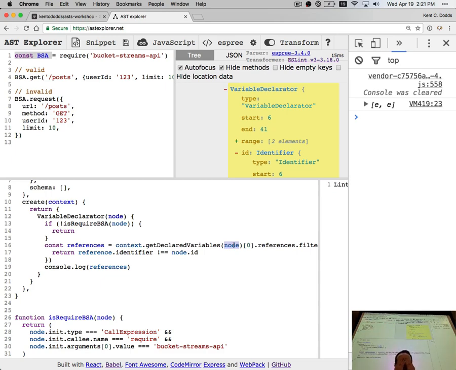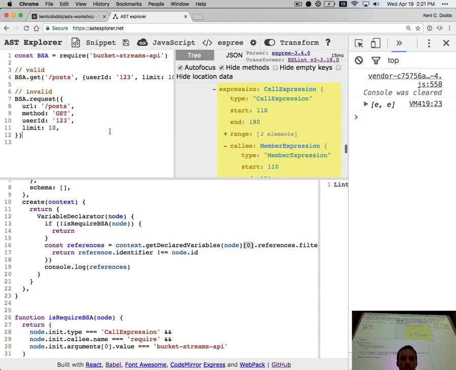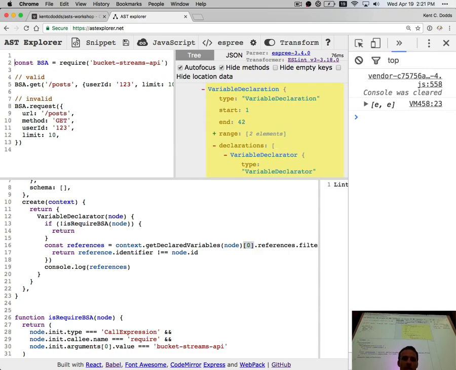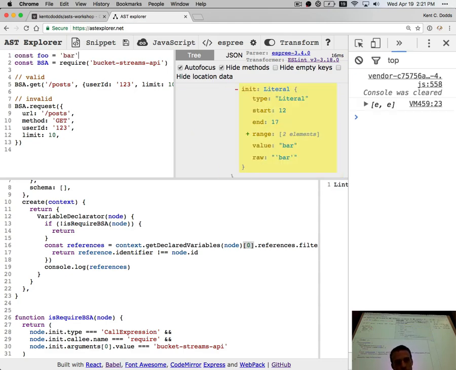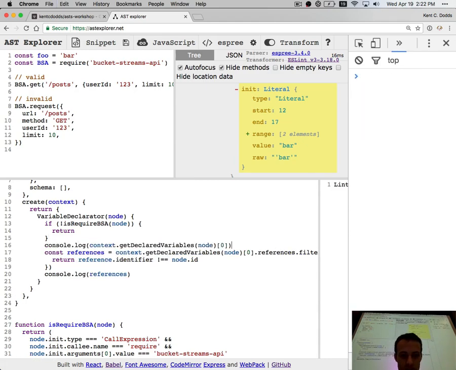Oh shoot! You know what? Sorry, I'm leading you astray. What this get declared variables is going to do is I give it a node, and based on the scope of that node, it gives me back all the variables that are in scope of that node. By pulling off this first item, we're actually just lucky because there is only one declared variable. If we declared another one, const foo equals var, then I would expect the 0 would be that one instead. Yeah, I would expect so. Now I'm confusing myself. This is why we practice.